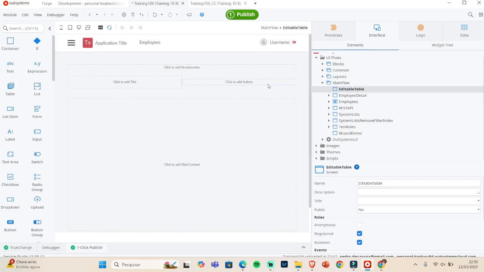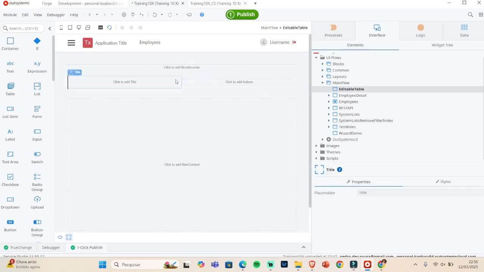Today I'm going to show you how we can create an editable table in Reactive. As you might know, in Traditional we have a component created and supported by OutSystems, but in Reactive we don't. That's why I'm creating this video, in order to show you how we can do it.